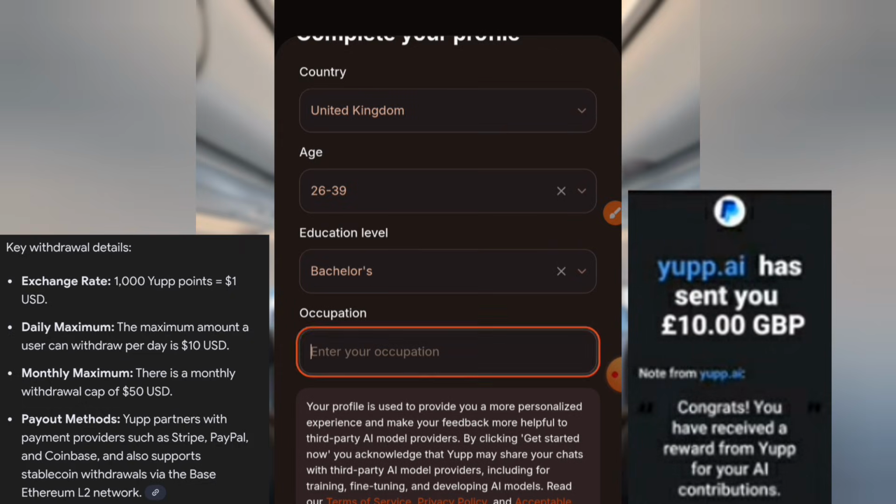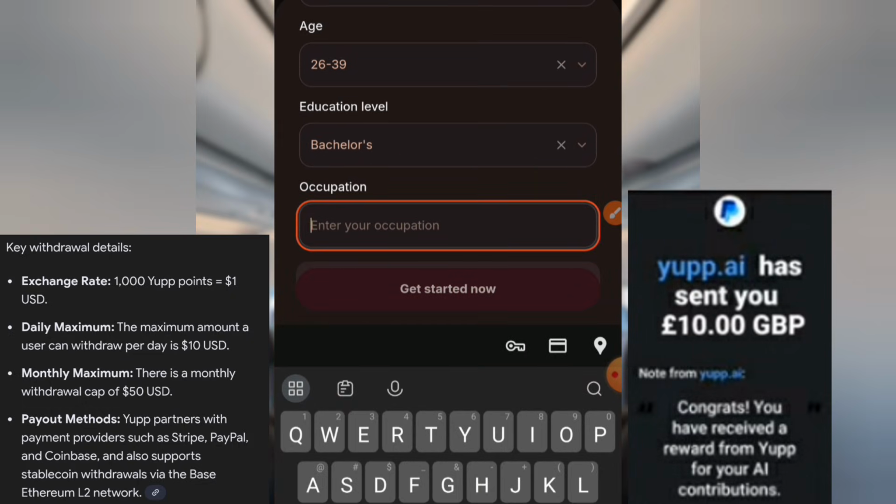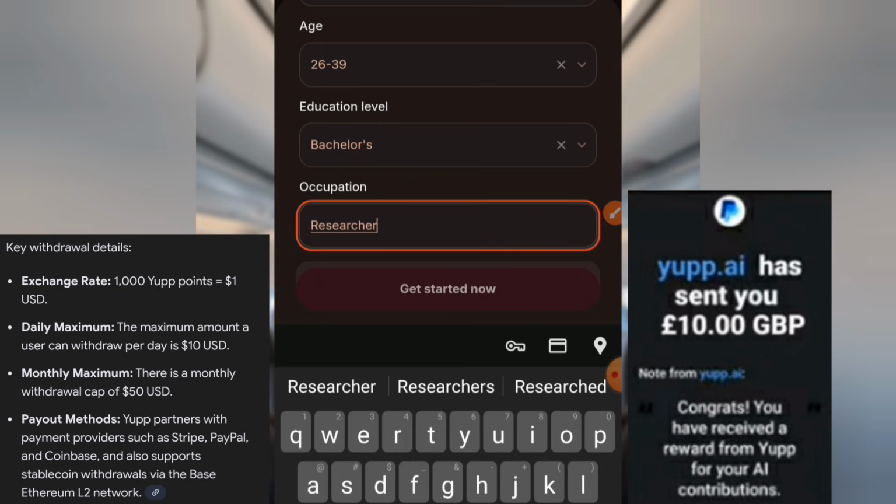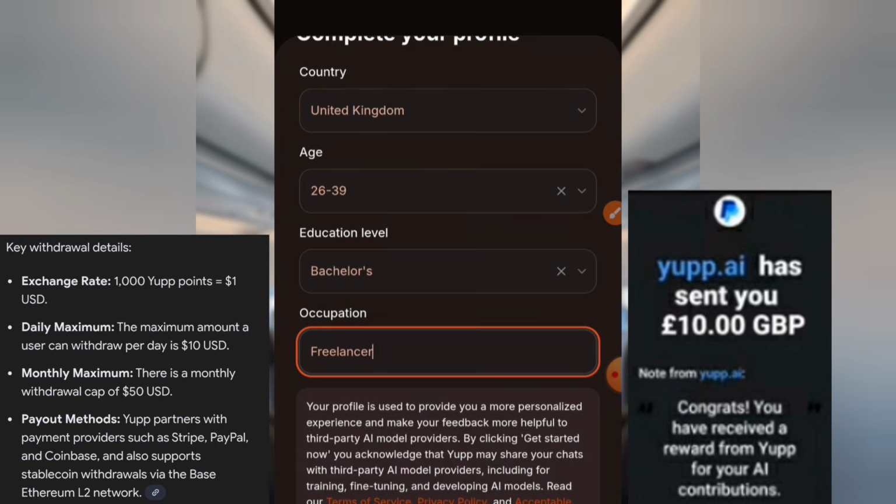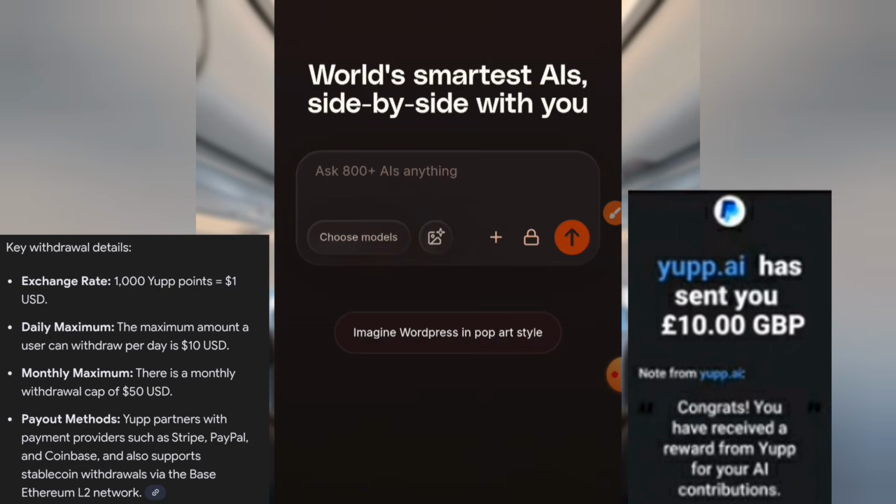Now occupation, this is where the real thing comes, so please listen attentively. Your occupation, okay? You can choose freelancer, you can choose researcher, okay, and you can choose moderator and thereabouts. But for the fact that in my other account I choose researcher, I'm going to choose freelancer here, okay? Freelancer, okay? Let's see if they're going to accept it. Okay, good, they accepted it. Freelancer. So now this is our profile, okay?